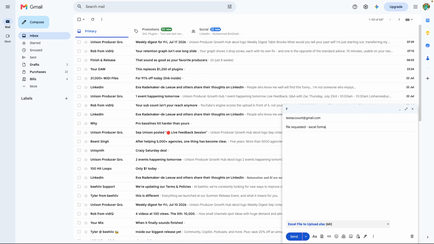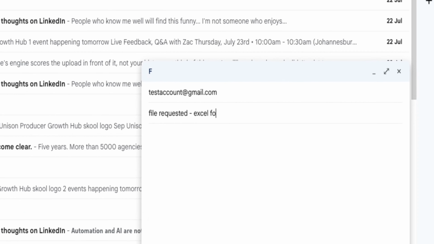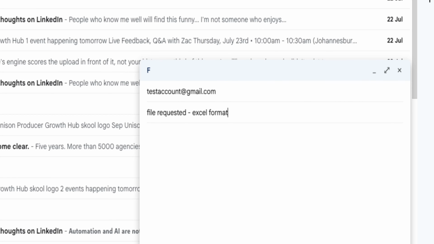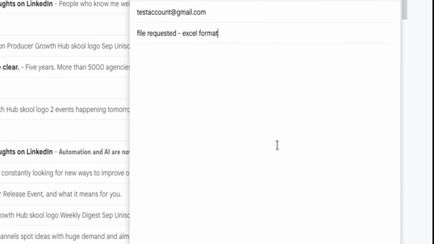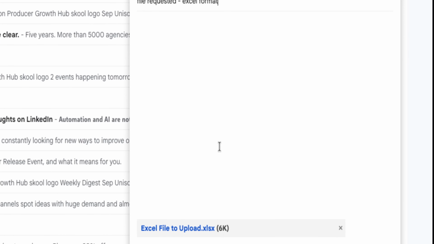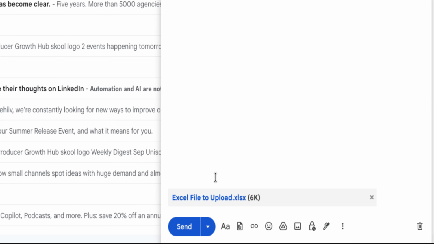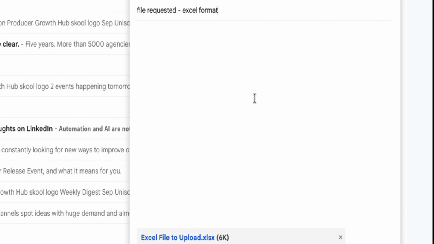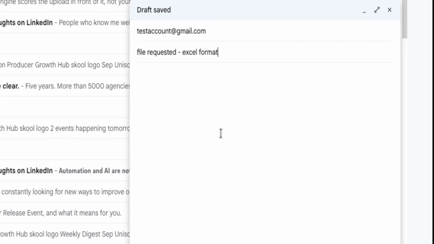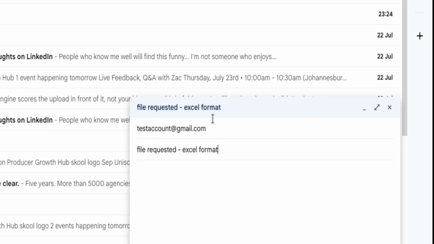Then click into the body of the email and add your message text. You don't need to write anything complicated. A short message explaining what the Excel file is and why you're sending it is usually enough. Keeping the message simple and professional helps the recipient know what to expect before they open the attachment.